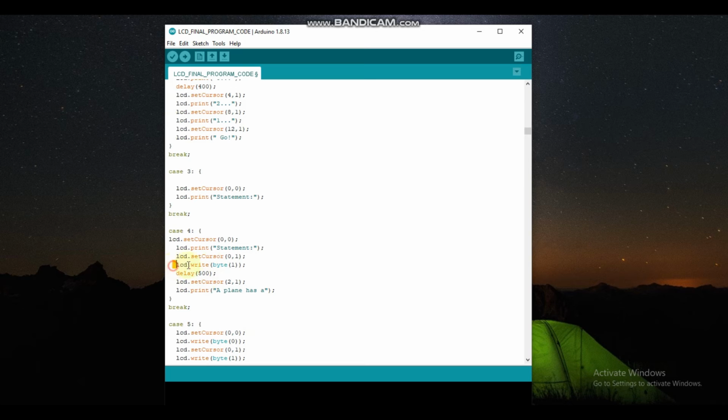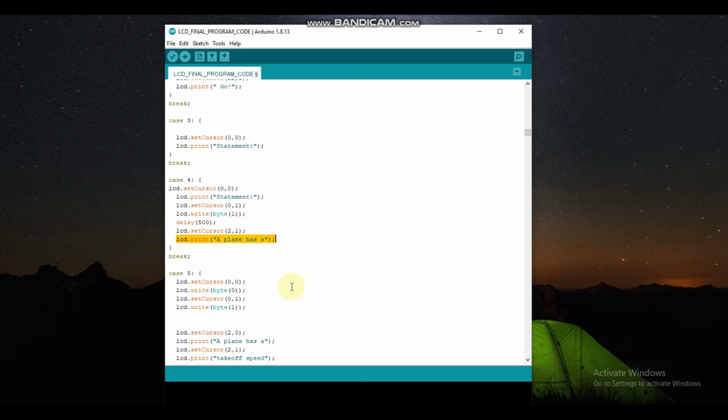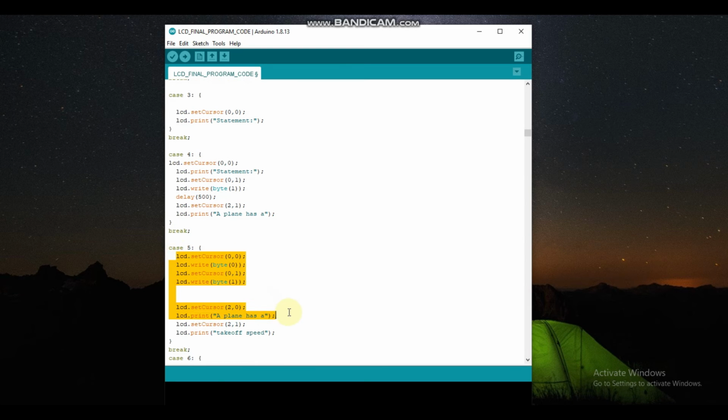The LCD write byte is used to display the custom characters. The LCD print function directly prints what's inside its parenthesis, and it must be visualized as to where the text will be placed to avoid jumbling of words and overlapping of statements. Therefore, these three functions come hand in hand.